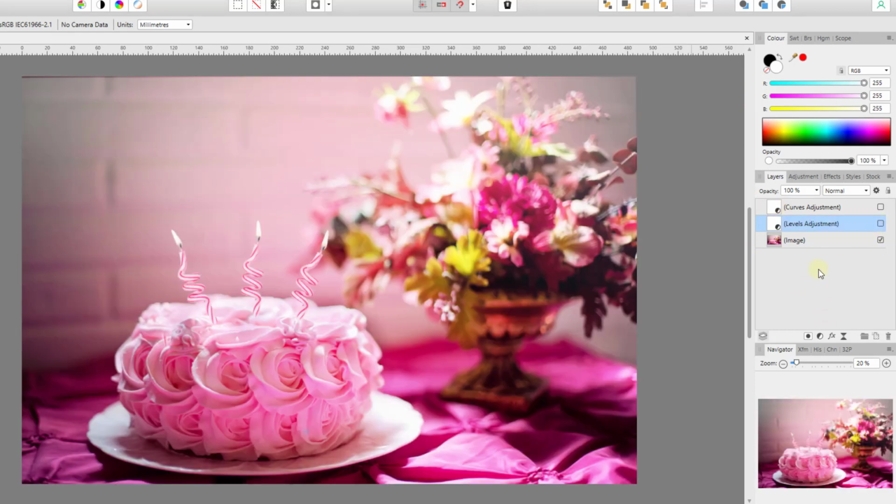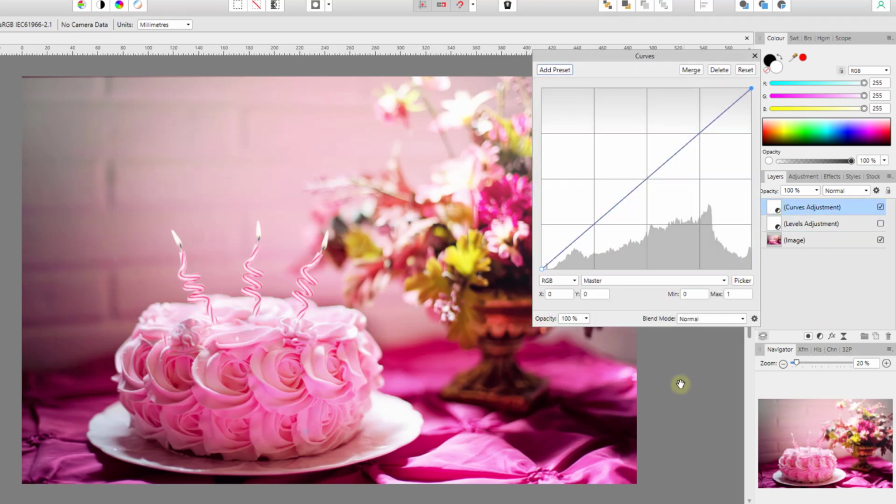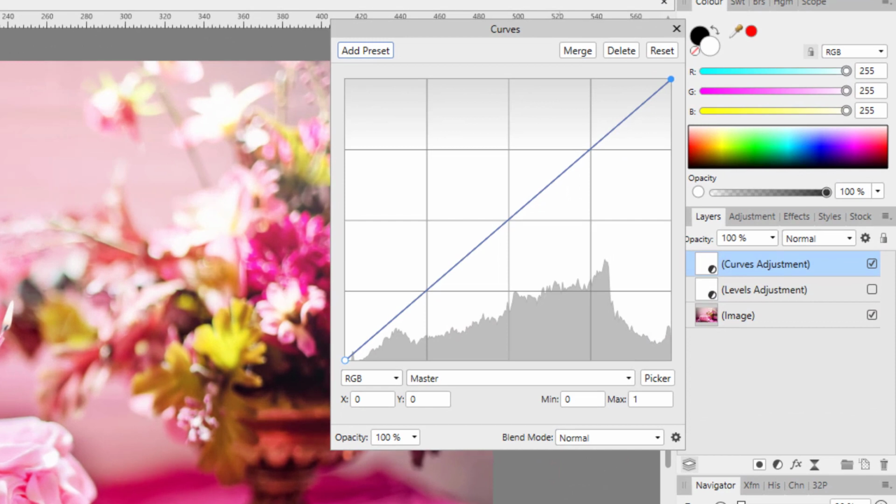Let me turn that off, turn on the curves adjustment, and double click this to open it. Now this is where the similarities between levels and curves will arise, because with the curves adjustment you again have this histogram showing you the distribution of the pixels in the image. And we have this line going across, and the bottom left is absolute black and the top right is absolute white pixels.